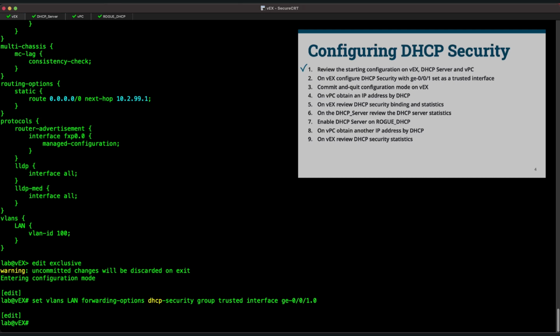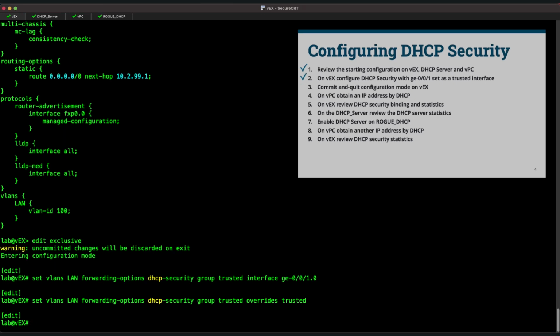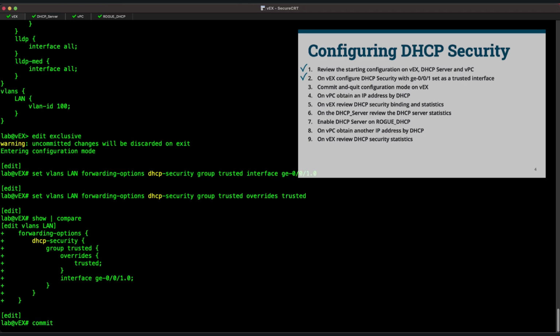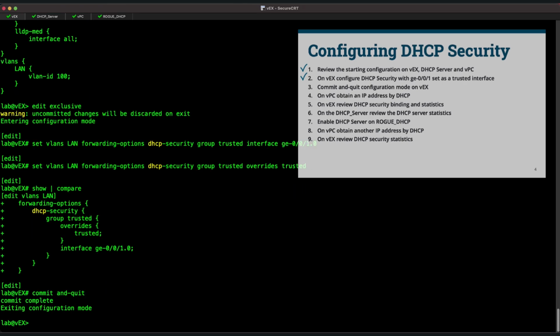In order to exempt the interface from DHCP security checks, we need to apply an override to the interface group. The trusted override is used to bypass the DHCP security and allow server-side DHCP messages to be received and forwarded on this interface group. Let's go ahead and commit this configuration.